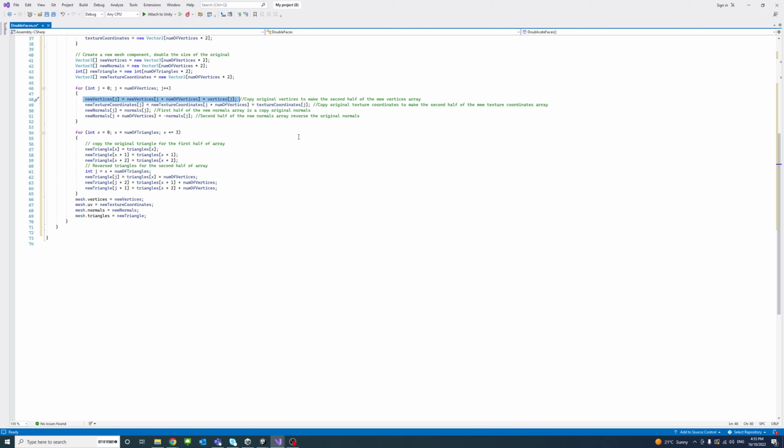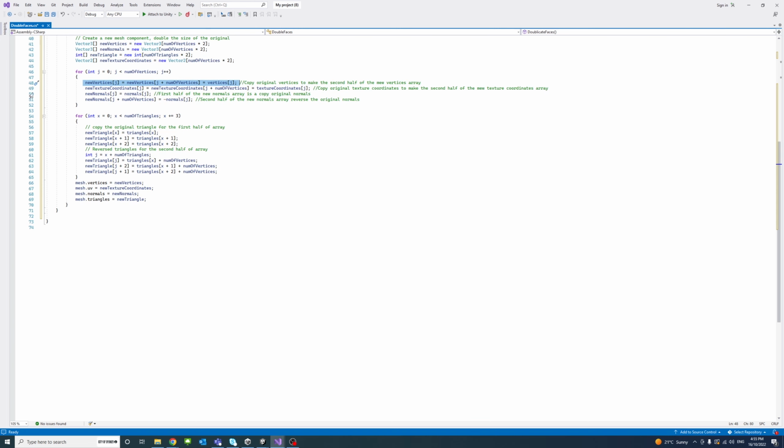So here, the first and the second half of the new array of vertices would be an exact copy of the original vertices. The new texture coordinates, similarly, would also be copied for the first and second half, to make the second half of the new texture coordinate array an exact copy of the original texture coordinates.